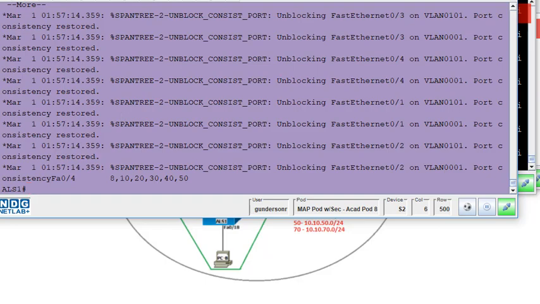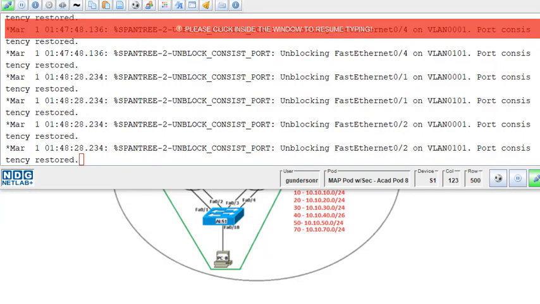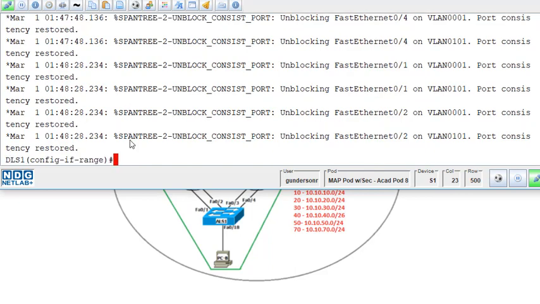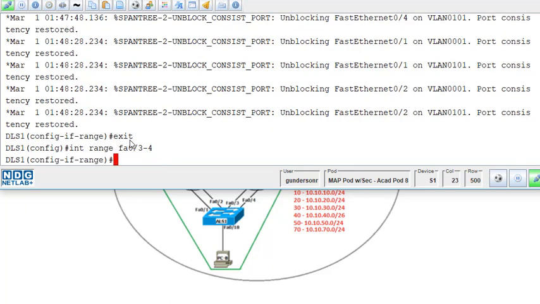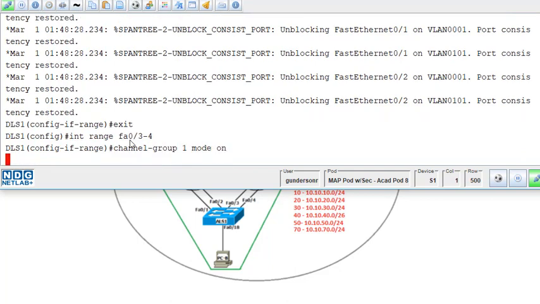So let's start with DLS1. Okay, so let's just exit back one even though we don't have to. It says DLS1 and DLS2 EtherChannel manually. That's going to be my port channel 1, and those are the 3 and 4 interfaces. So int range FA0/3 to 4. Might be a good idea to shut them down first, especially when we do lab. I'm going to try to go with it and hope they stay up or go down and then come up. Channel-group 1 mode on.